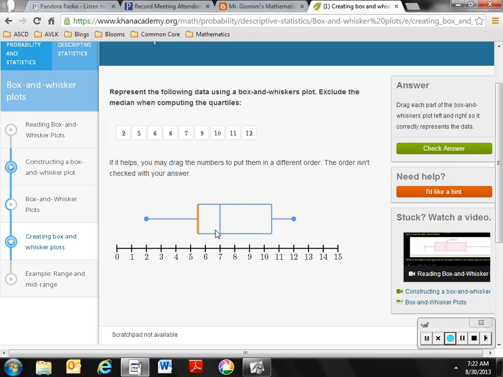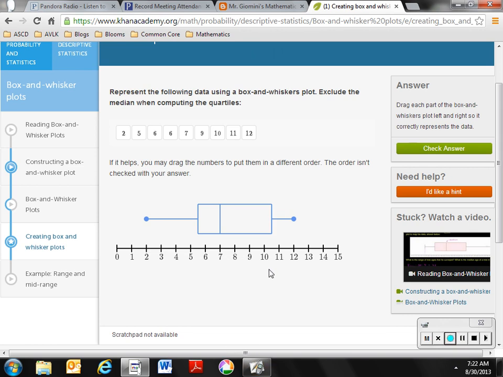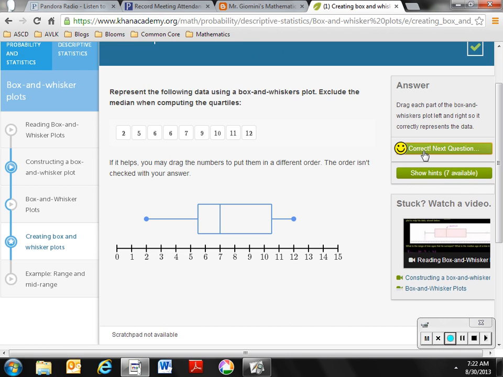That's the line that's in the middle of the box if you want to think about it, but it's not always going to be necessarily in the middle, but it's inside the box. And the third quartile, let me go back here, I think was 10.5. So actually I'm perfect. So there is how I create the box and whisker plot from this set of data. Hit check answer, and I have it correct.